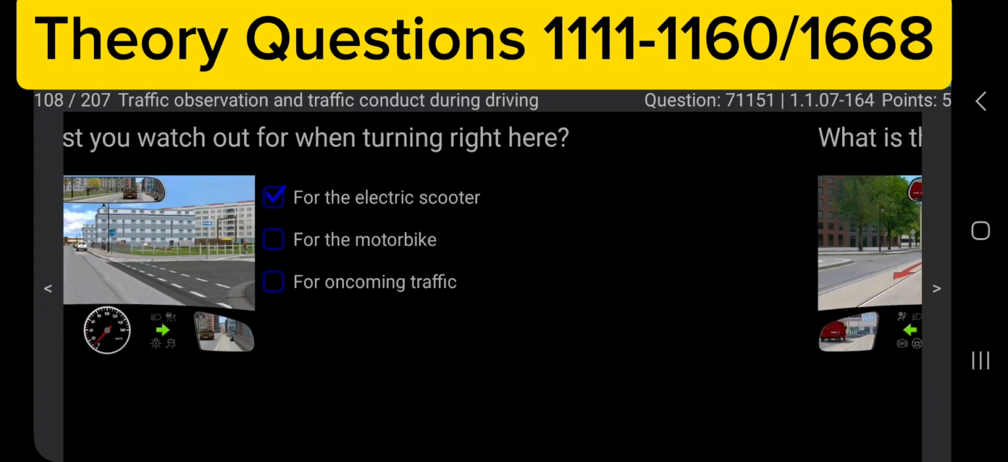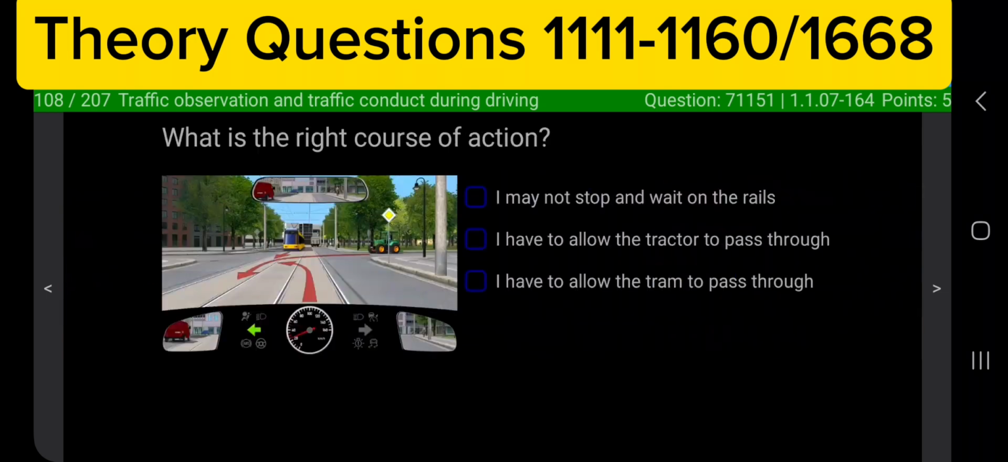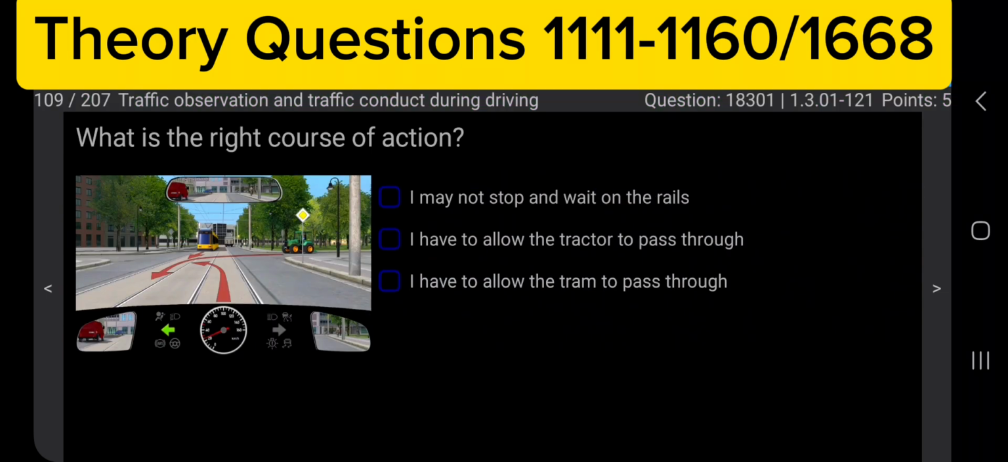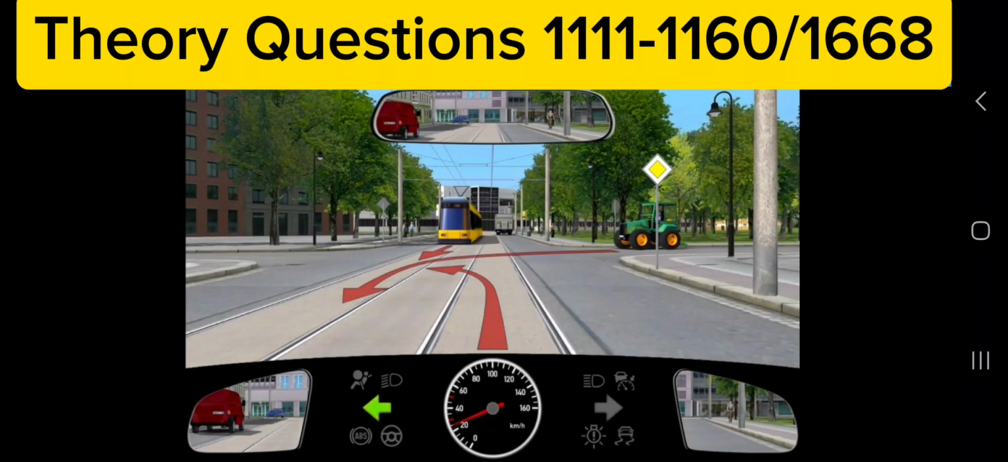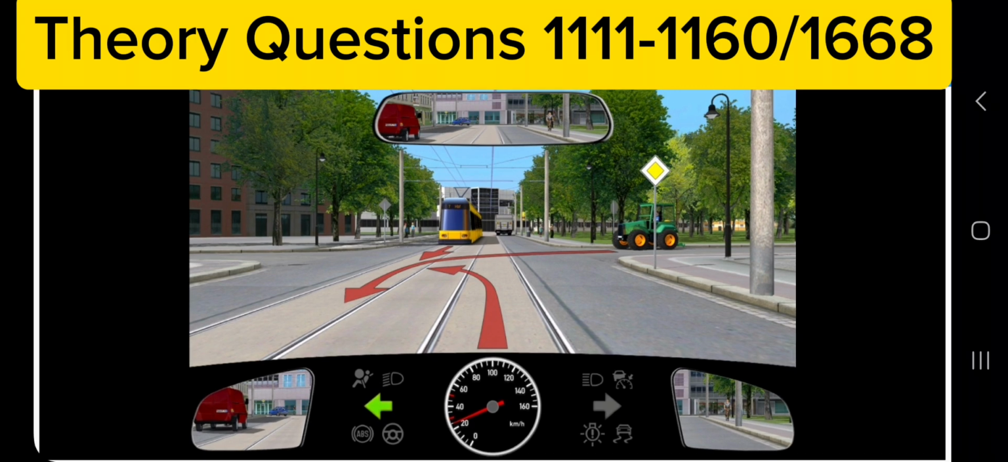For the electric scooter. What is the right course of action? I may not stop and wait on the rails. I have to allow the tractor to pass through. I have to allow the tram to pass through.